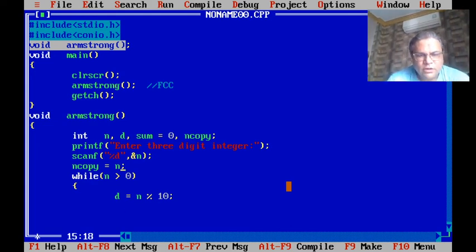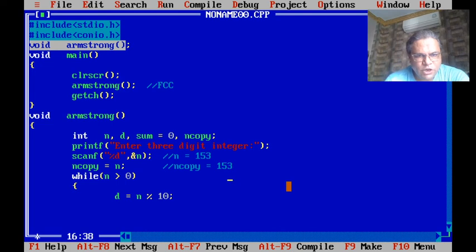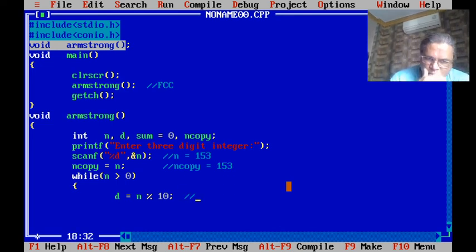Means what? If I assume that the number entered by the user is 153, then n will be equal to 153. And then since we are copying it into ncopy, so ncopy will be also equal to 153. Since 153 is greater than 0, it will come inside. It will perform 153 modulo division by 10. So value of d will be equal to 3. Least significant digit will be calculated.